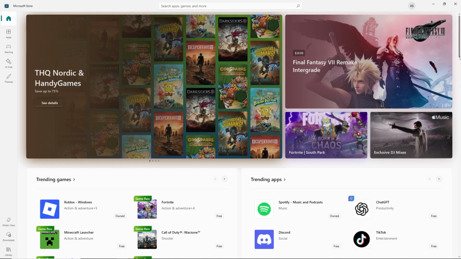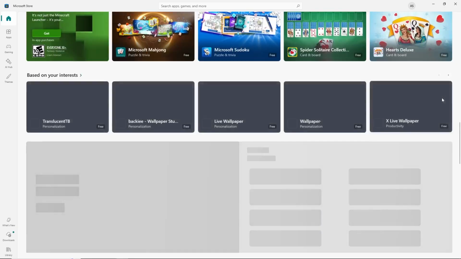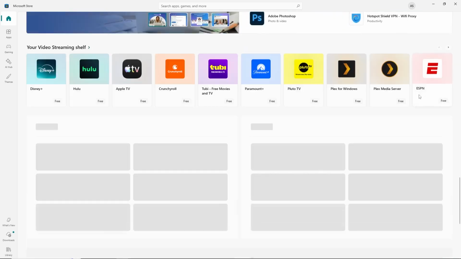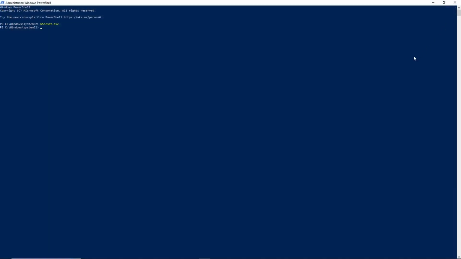When it finishes, the Microsoft Store may open automatically. If it does not, you can check for it later in the Start menu. If the store is still not installed, we can use a command to install it directly.